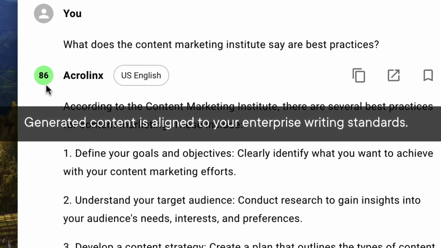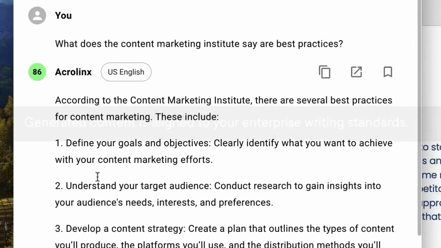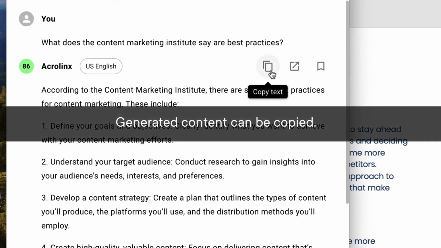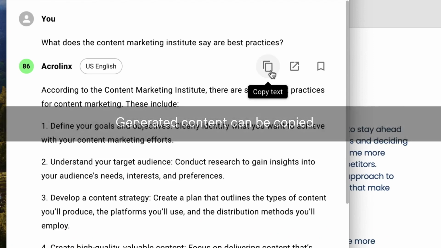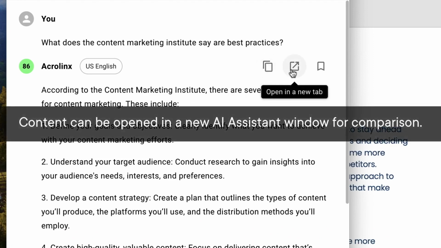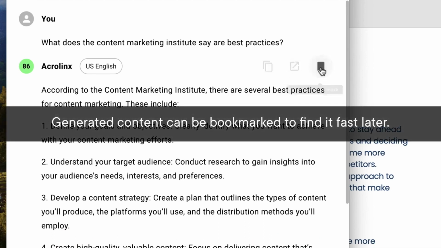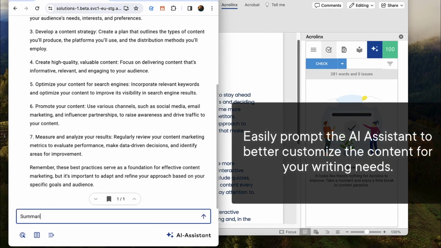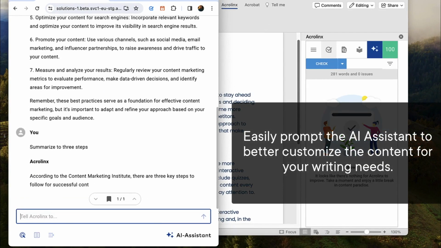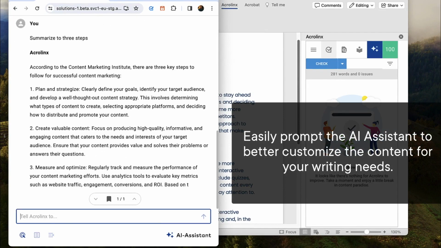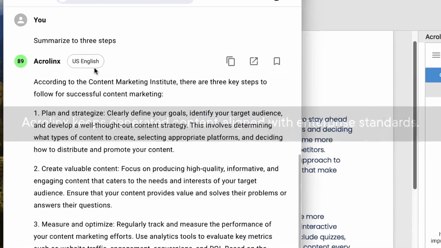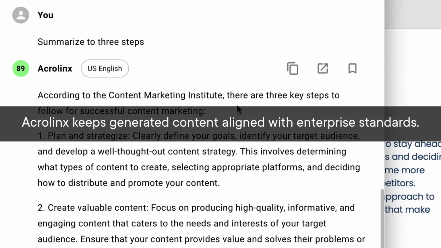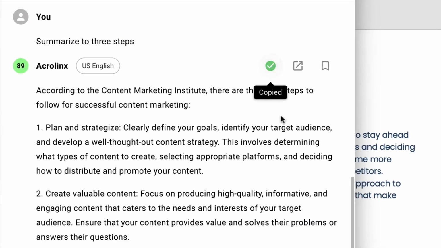Acrolinx generates content that aligns with your writing standards and scores the content. Writers can quickly copy the generated content, open the content in a new AI Assistant window for comparison, or bookmark the content so they can find it fast later. Writers can prompt the AI Assistant to better customize the content for your writing needs, such as summarization in this example. Then it's easy enough to copy and paste it into your documents.